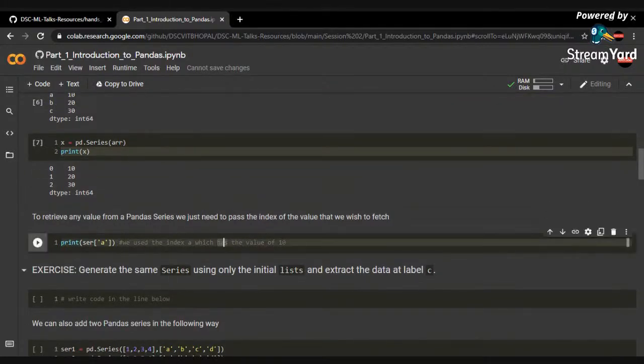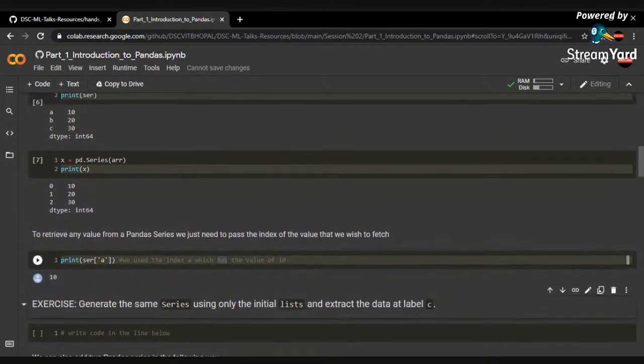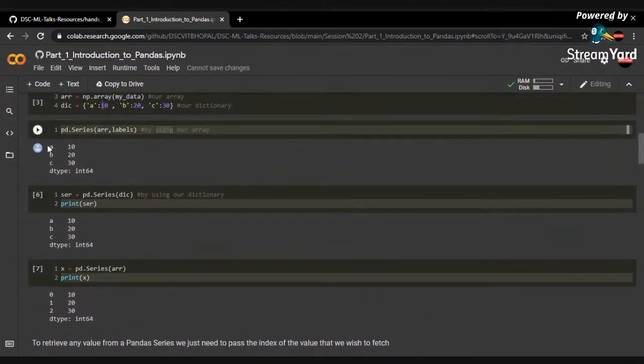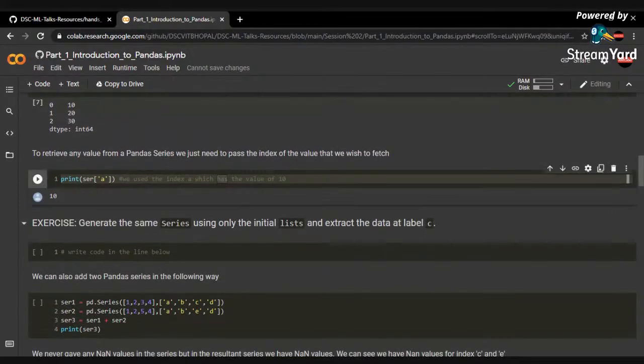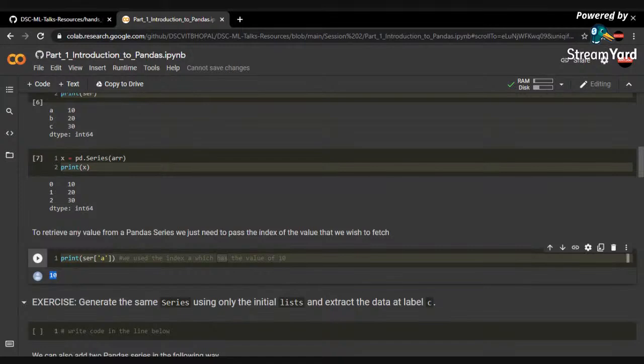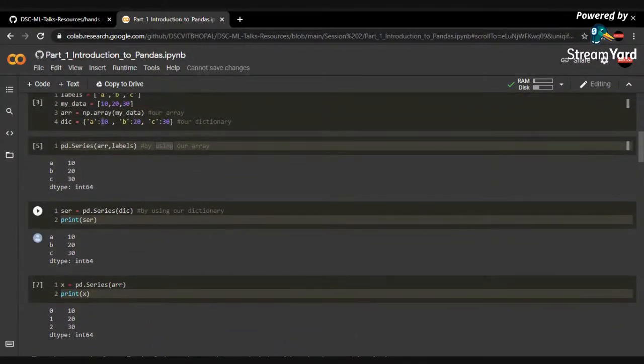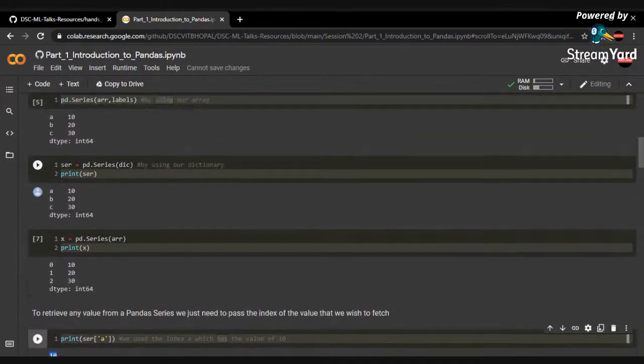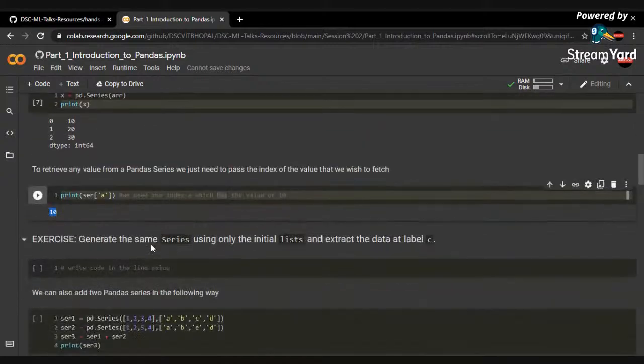Now to retrieve the data, you can just use the indices that we have. So here we are using the explicit index that we declared, that is A. So we'll be using that to retrieve the value 10. As you can see, A has a value 10. And we are using it from SER. So we are using it from here, right? Which we made using dictionaries.